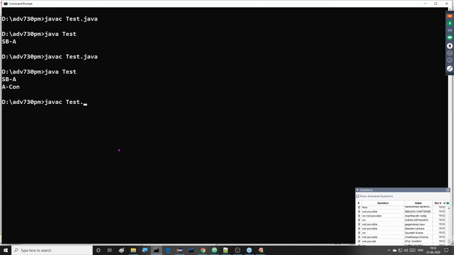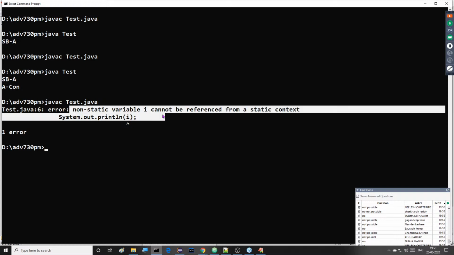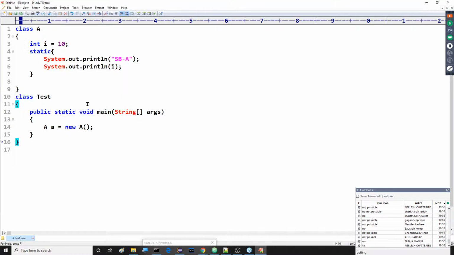javac tester.java. Here we are getting an error. What is the error we are getting now? Non-static variable i cannot be referenced from a static context. That is a compilation error we are getting anyway. That's okay. Good. Leave this one. It is not possible.